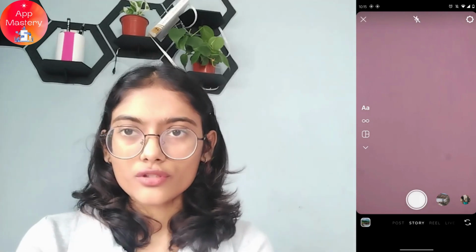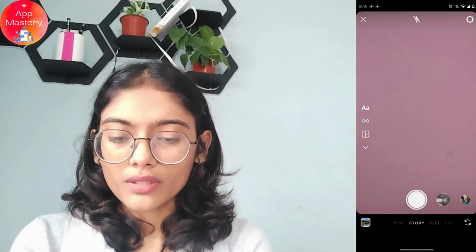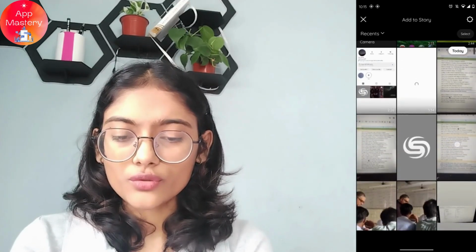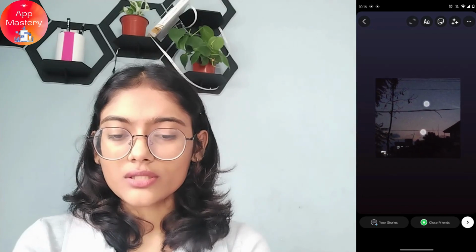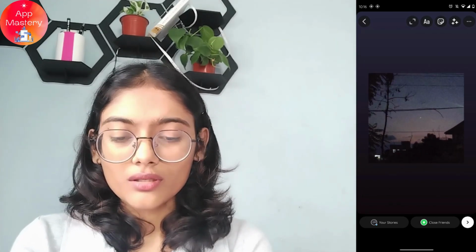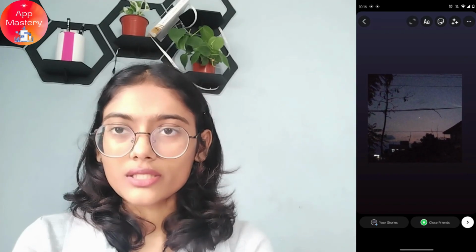So here you will have your stories option, right? So you can simply go for uploads, which is on the bottom left, and if you choose a photo to upload, so here you can see that it will already adjust the background color. So we can't change the background from here, but there is another option.